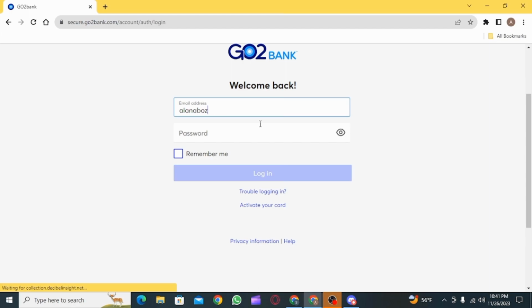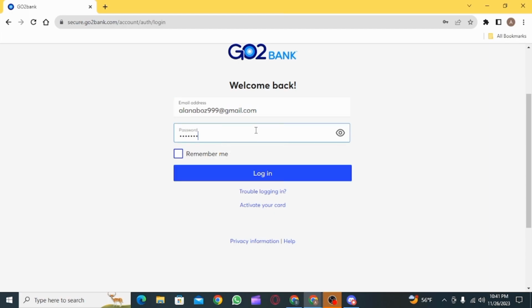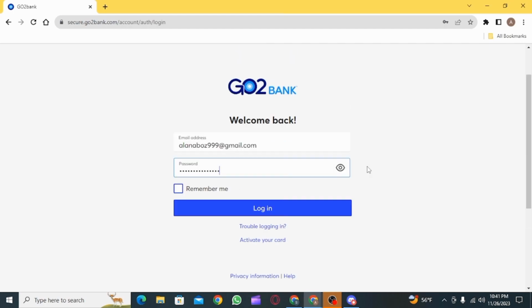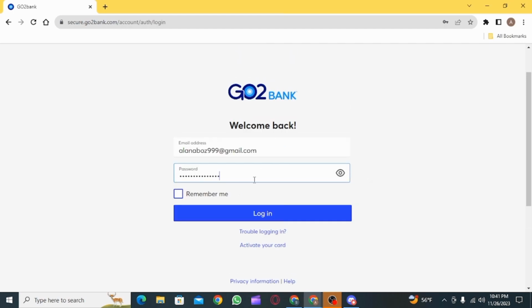After you have entered your email address, the next step is to enter your password. So go ahead and enter your password. Now, if you want to check or confirm your password, click on this I button to reveal your password.